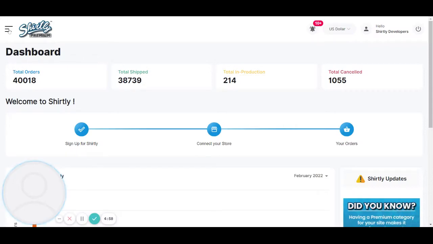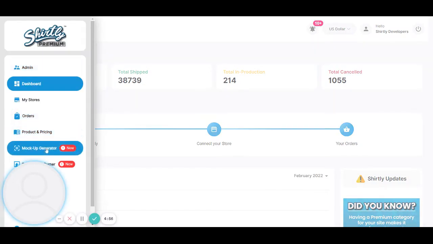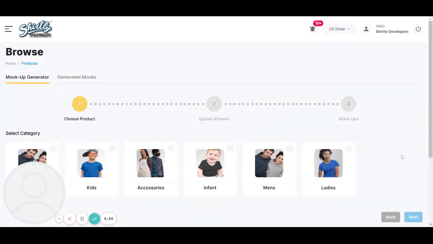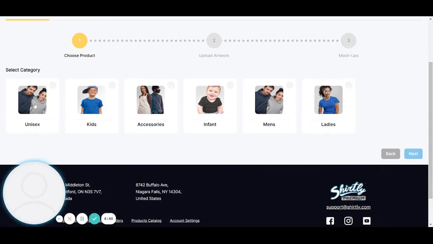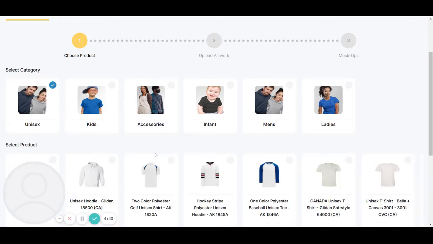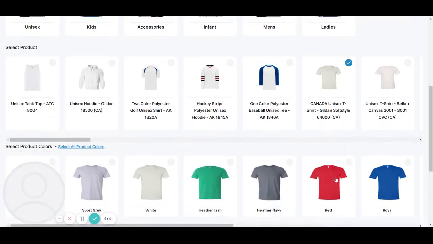Hello, we are excited to show you our new advanced design tool. So we'll take you on a tour on how it works and what the features are through our mockup generator. Through our mockup generator, you can select any product that you wish to put a design on.